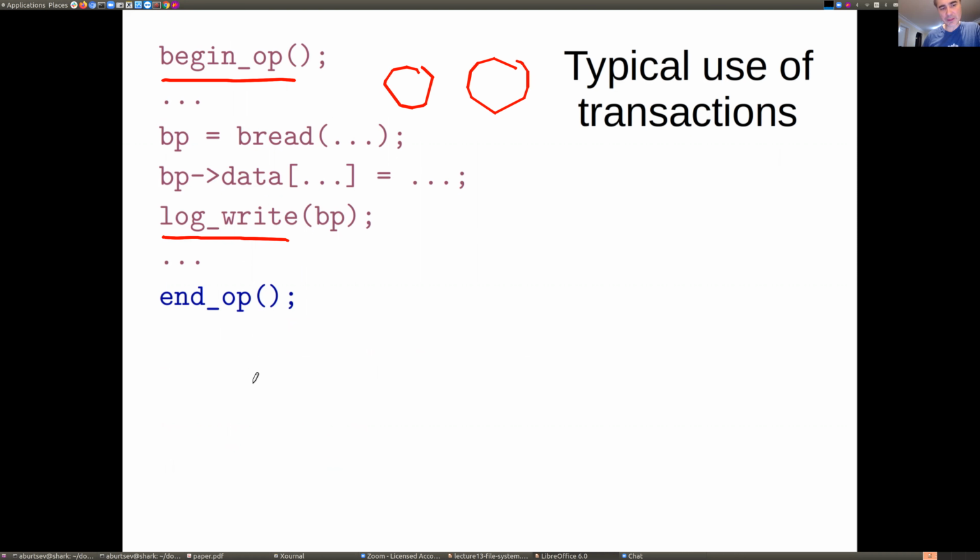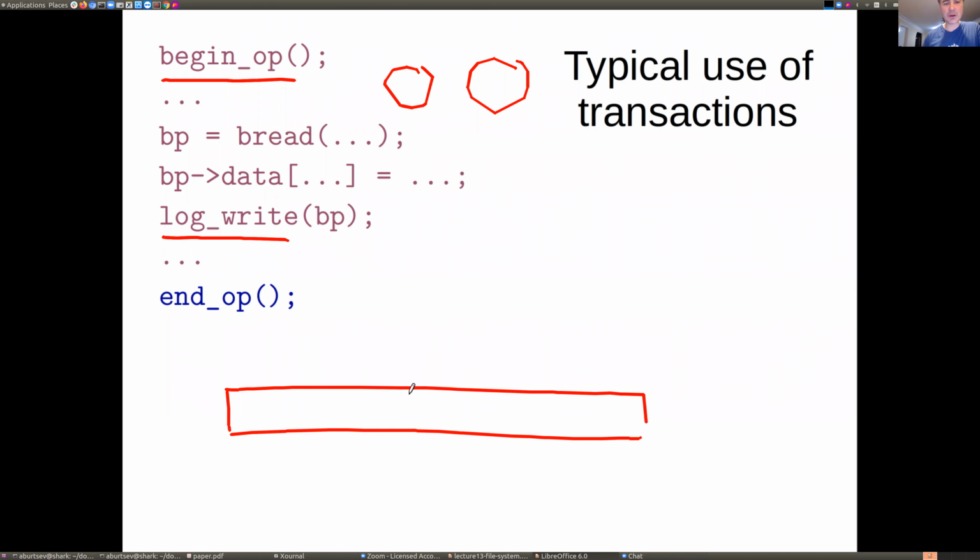So remember, the file system consists of multiple parts. We skip some parts which you don't care about, but this one is a data area. This is where the actual data is stored. However, there was a small journaling area here, the journal. And normally, bwrite would write a block straight into the data area.